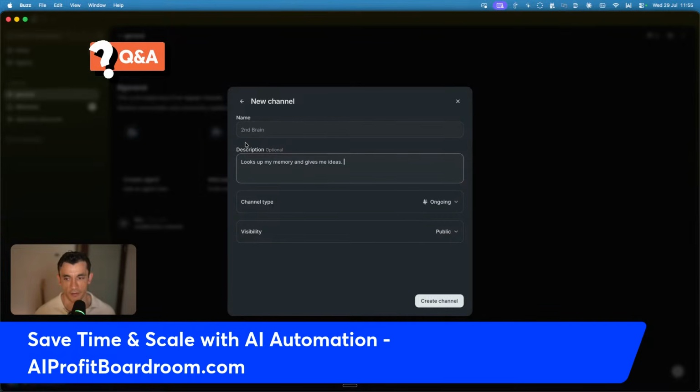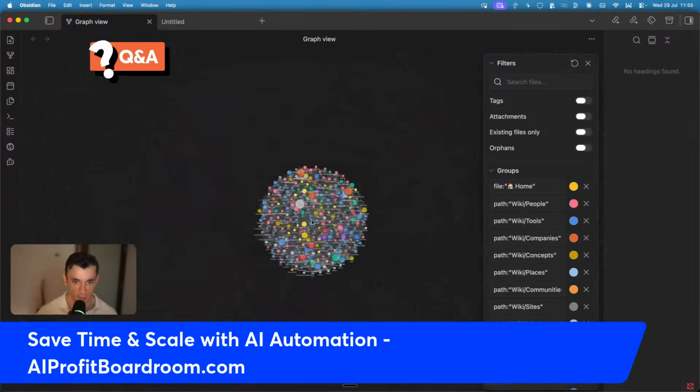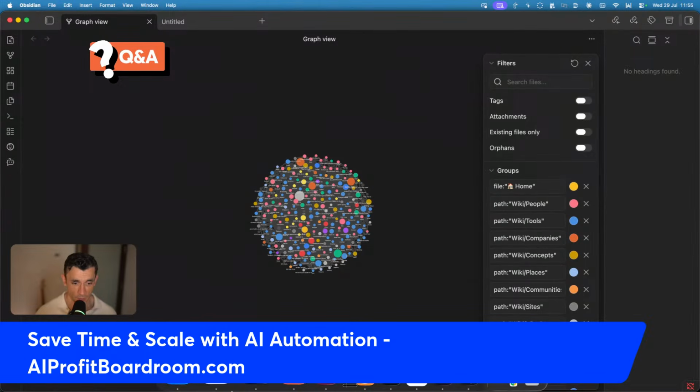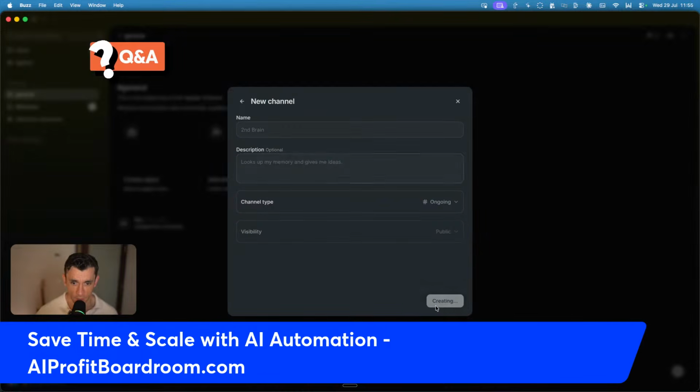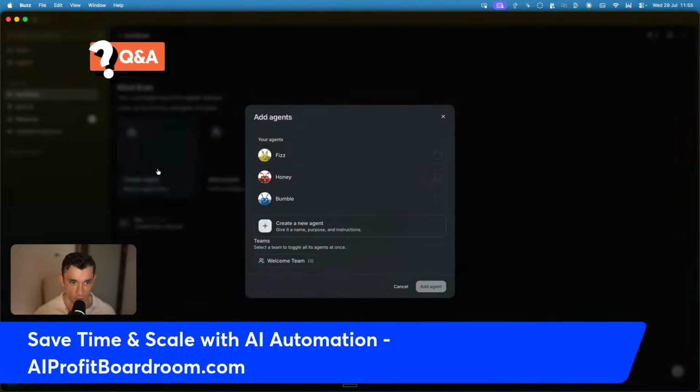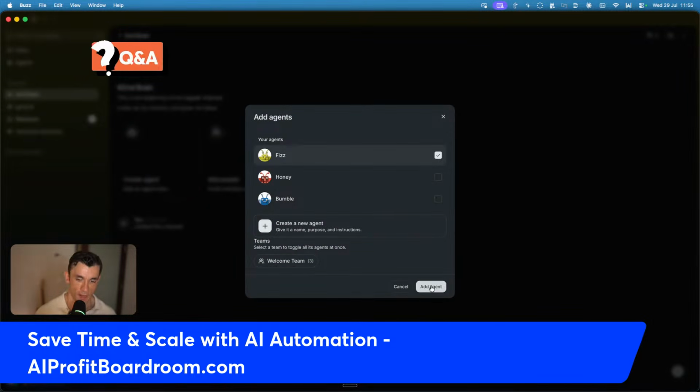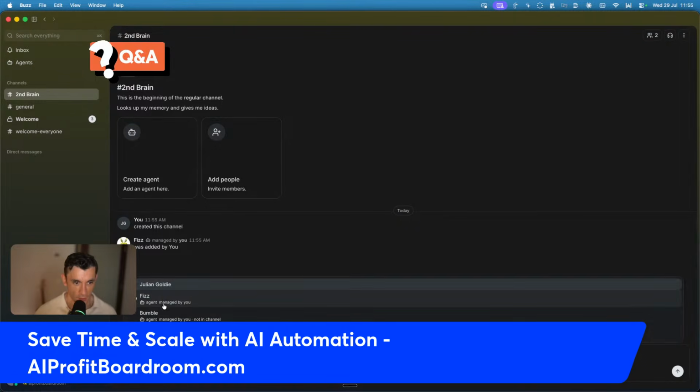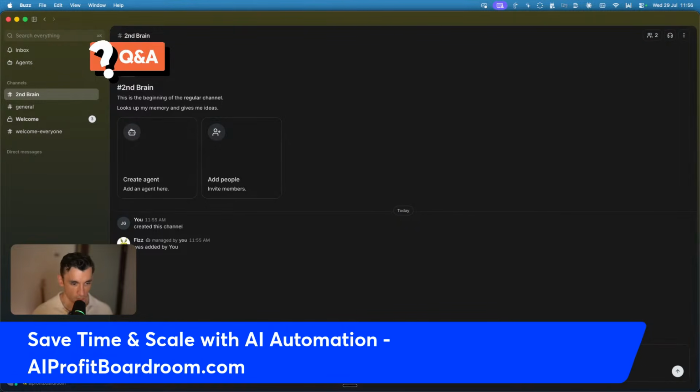This will be a channel where it understands my second brain, everything inside my Obsidian Vault. This is my Obsidian Vault over here, which you can see, and it's my second brain. I can use that to come up with new ideas and that sort of thing. Now we can add an agent to that channel, so we'll add Fizz there. If we tag in Fizz and say, based on what you know about me from my Obsidian Vault, give me some ideas on what I could automate next.